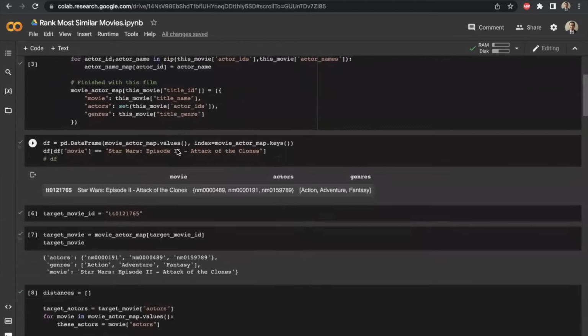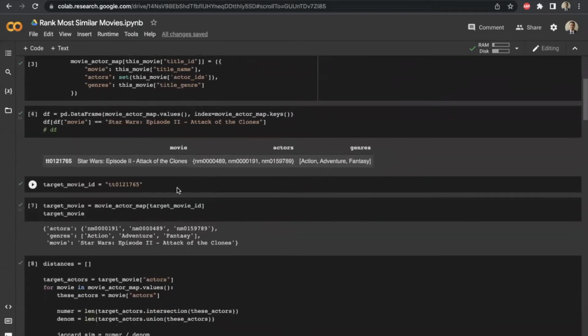In this code block, we are turning the movie actor map to a Python data frame and then extracting information for Star Wars Attack of the Clones. Using the above step, we have extracted the movie with which we'd like to compare all the other movies. So in this code block, we are making sure we have the correct target movie ID.